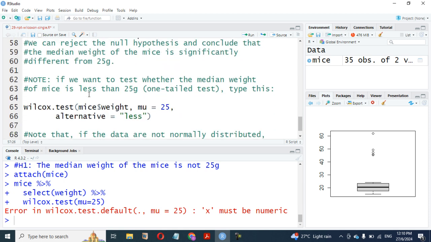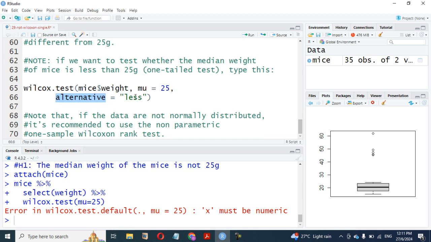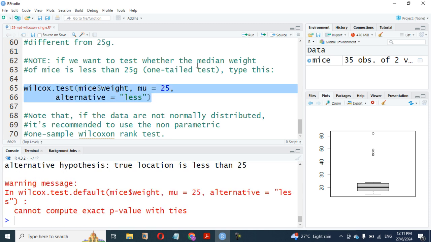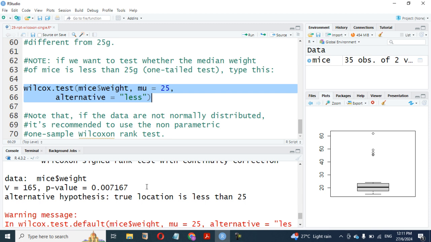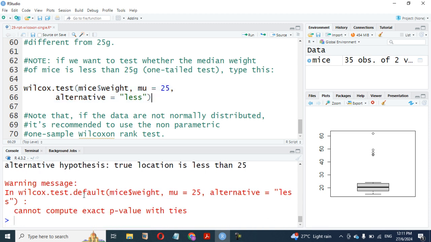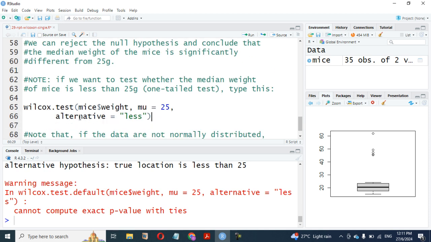The way we did for the first t-test, we can also do the same here. If you want to test whether the median weight of the mice is less than or greater than, a one-tail test, you can do the same thing. Just pass our data here and say alternative equals less for less than, and for greater than, alternative equals greater. The same thing is applicable here. So just run it. There seems to be not much difference between the two. We have 0.007, which is significant. Don't mind the 1 here. So that is that.